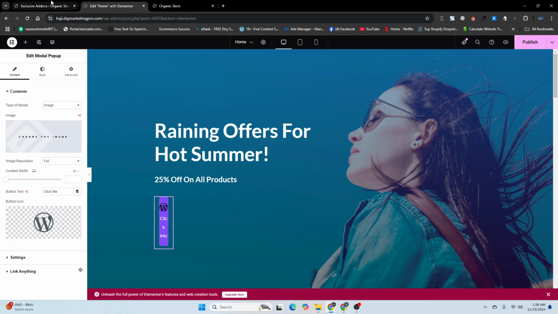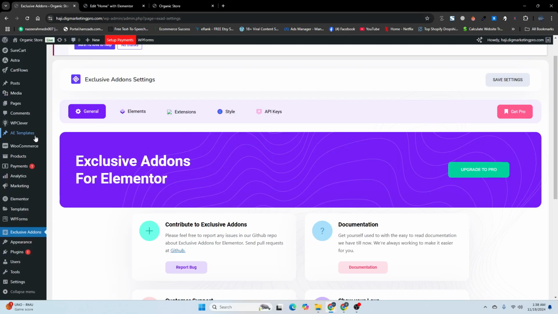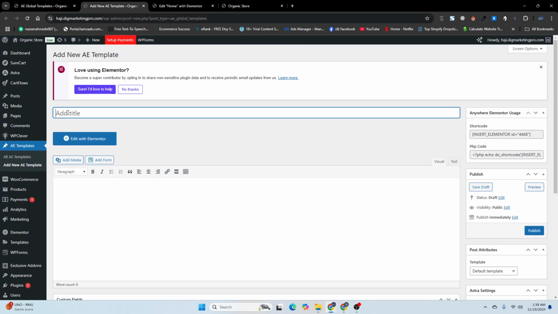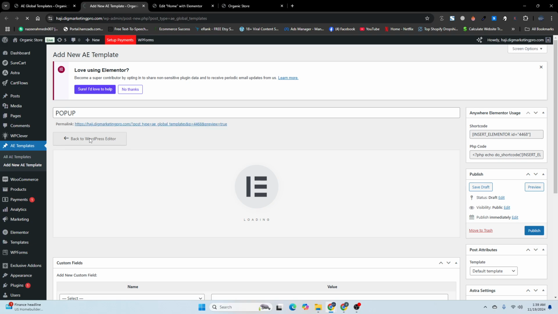Let me go back to my dashboard again. Here, you can see AE Templates. This is the feature of Anywhere Elementor. I will click on AE Templates, then click on Add New Template. Here I will name it pop up and then click on Edit with Elementor.